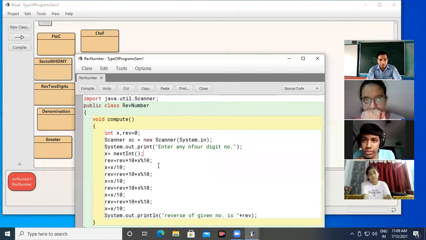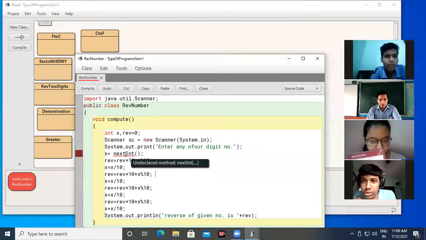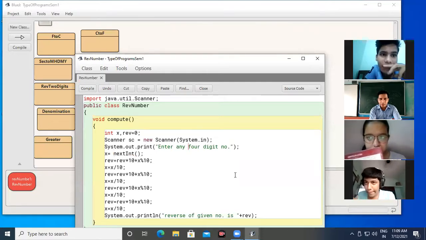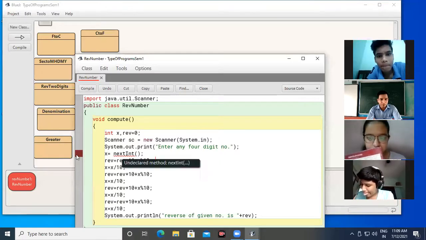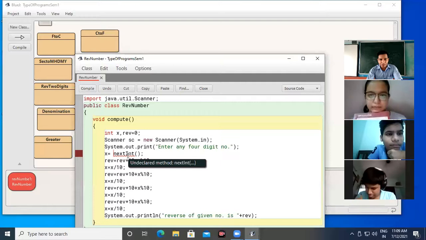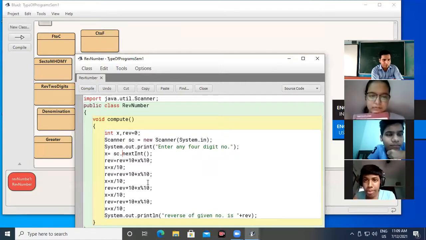Now I have to perform the calculation. That's all. Undeclared method. What is wrong in that? Yes, Winston. Sir, why have you used "enter any" and why have you used four? Any 4-digit number, yes. Undeclared method next in. Why this error? Okay, that is SC dot.